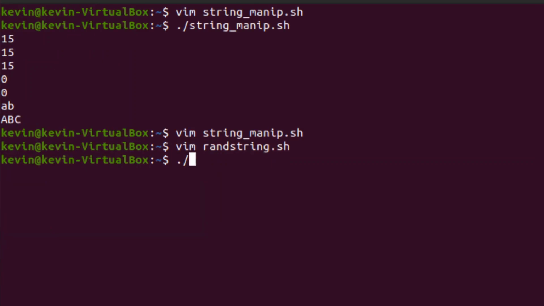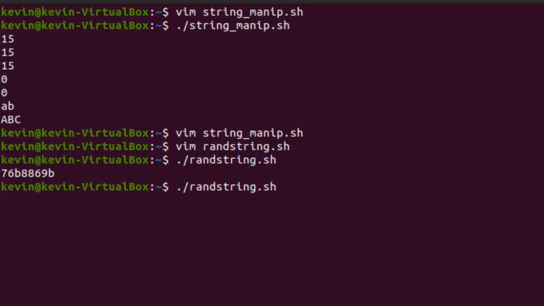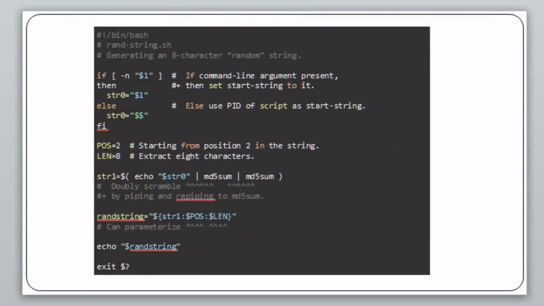All right, so let's go ahead and execute that script. And there you go. We get a completely random string with numbers and letters. We can do it again. It's a completely different string with numbers and letters. All right. So guys, very handy tools that we can use for string manipulation.